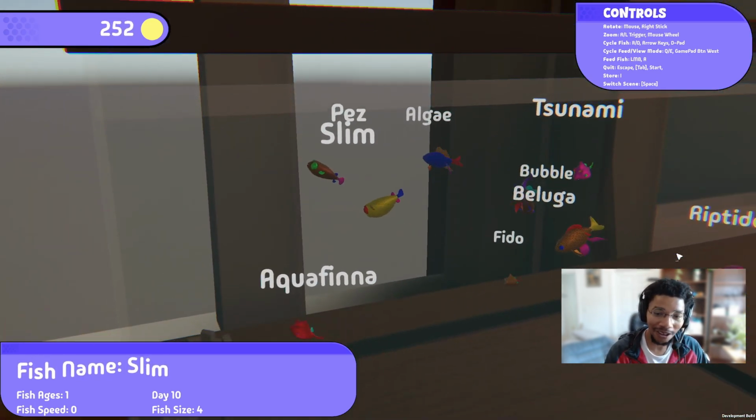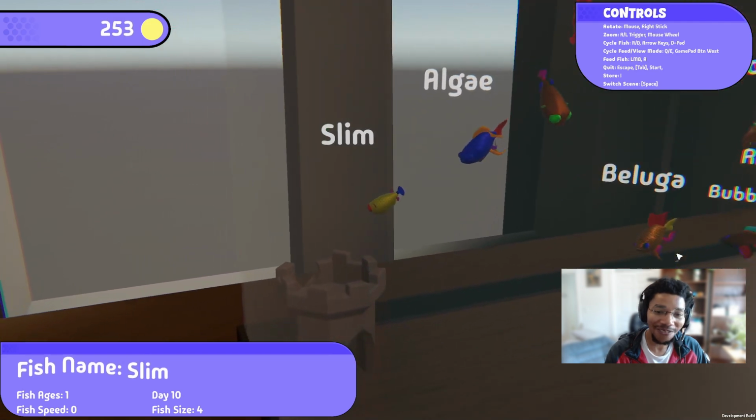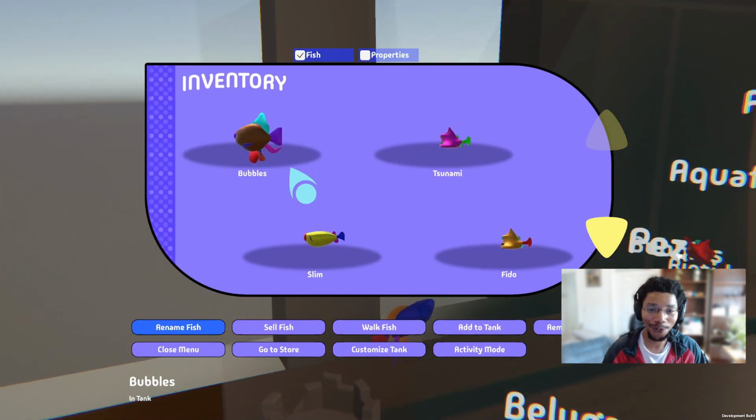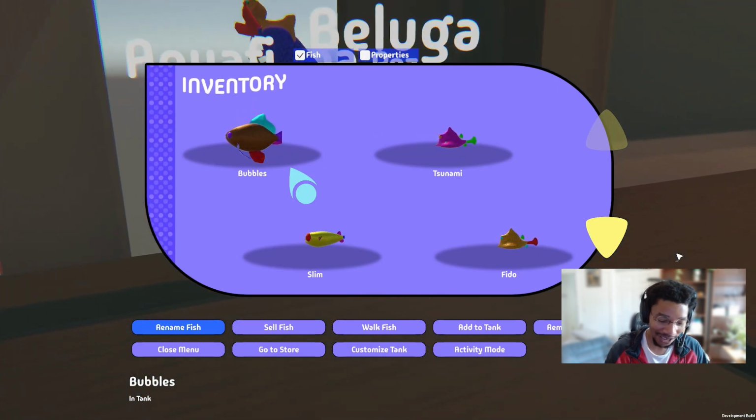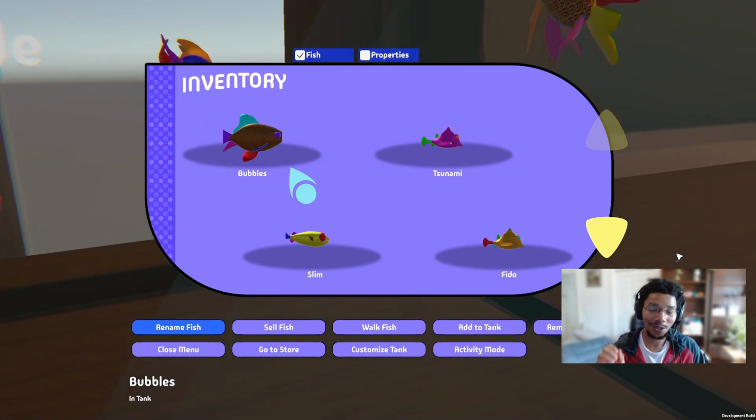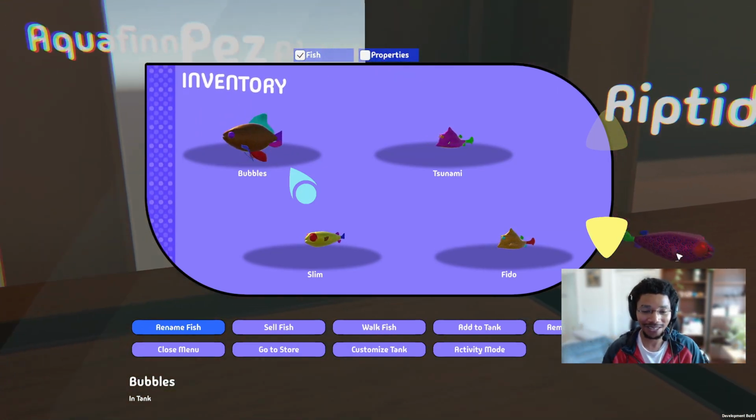So a couple more UI things. Let's go ahead and open up our inventory menu now. Boom! It's a little bit rough right now, but we have this new transition. So when you press the inventory menu, it pops open essentially.